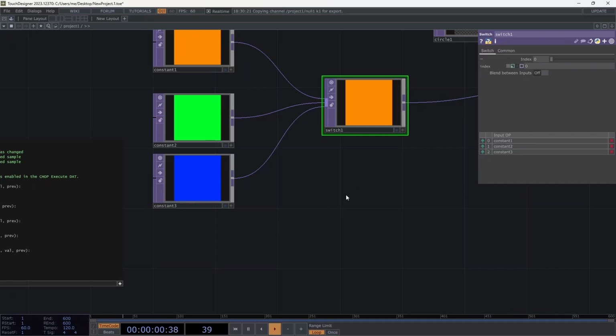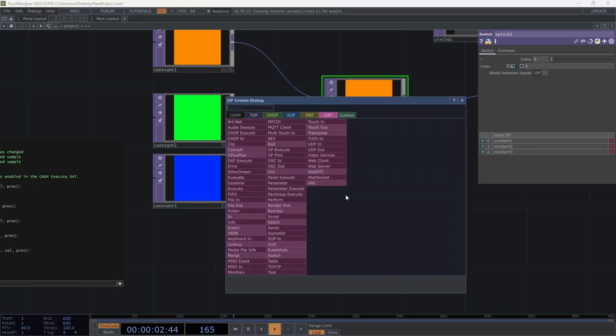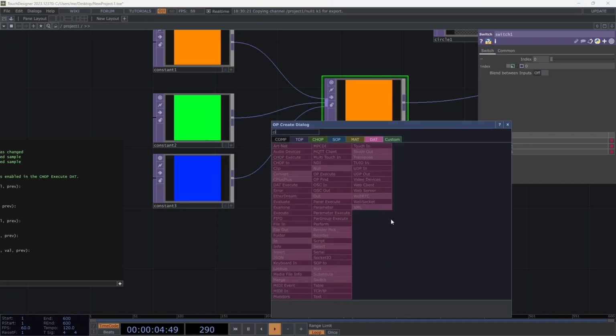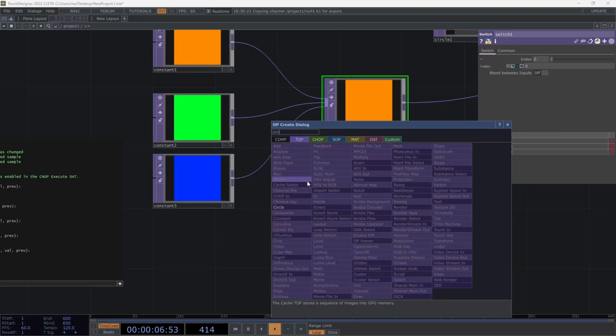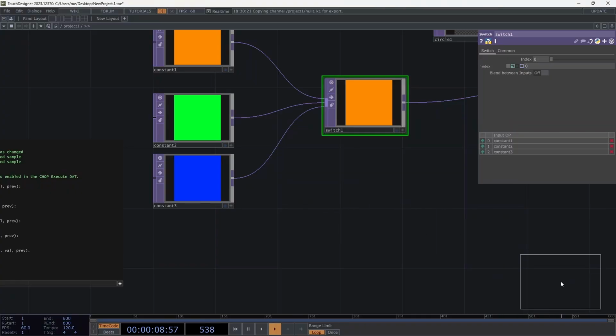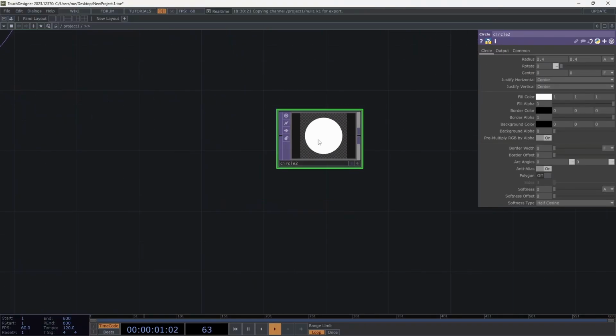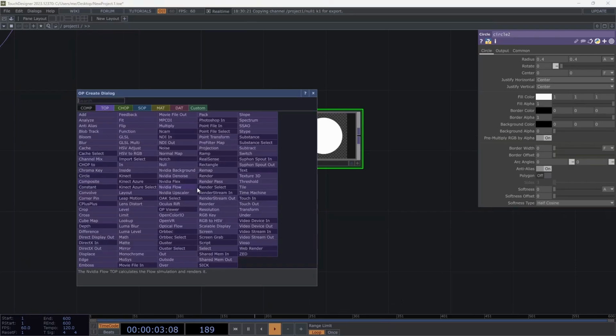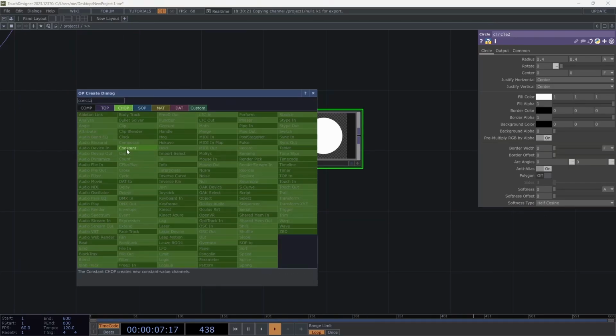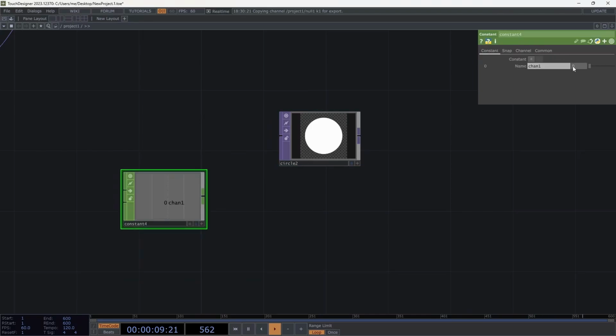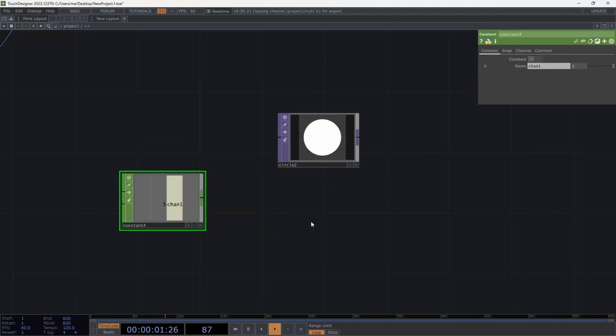So over here, let's try something else. I'm going to make a circle top off to the side here. So I've got a circle top, and let's say I just have a constant chop. It's just a number. It's the number 5. Okay, let's make it point something, 0.3, right? So this is going to become the width of my circle.